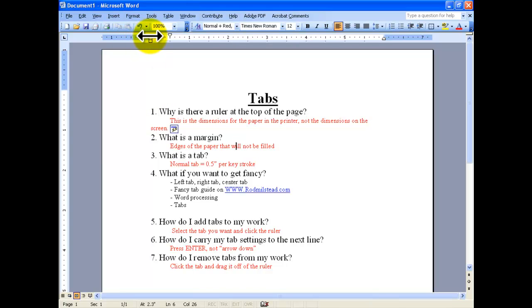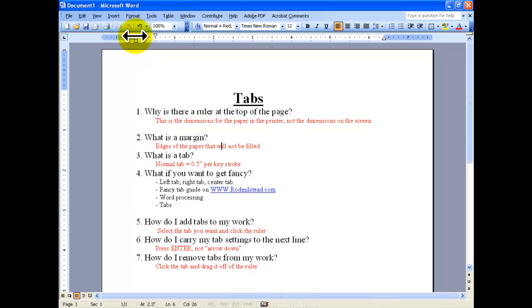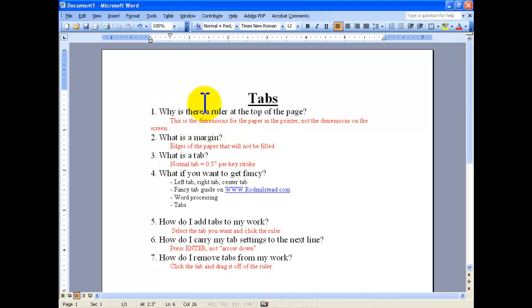And if I put my cursor at the junction between the margin and the not margin area, it highlights it as the left margin, and I can actually click and move my margin, and you'll see how everything reacts. So I'm going to undo that. Now we know what the ruler is. We've got it at the top. Let's talk about what a tab is.